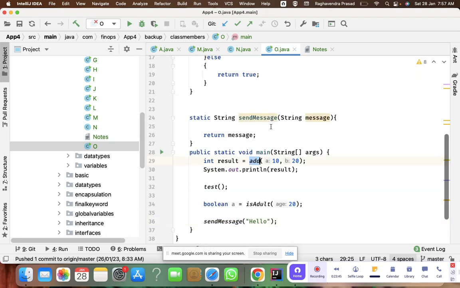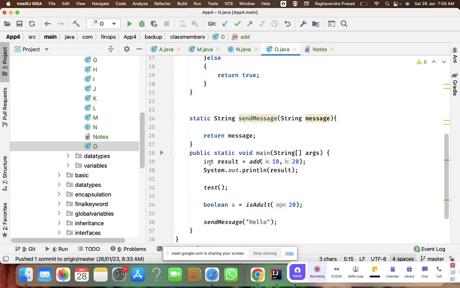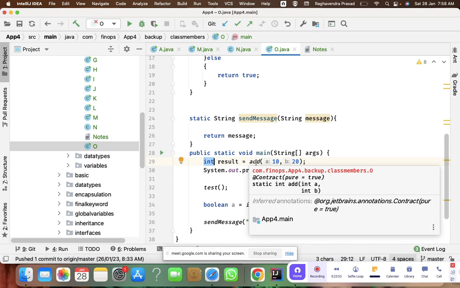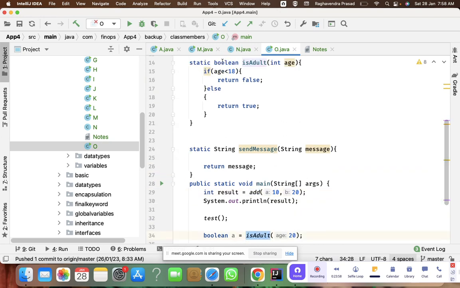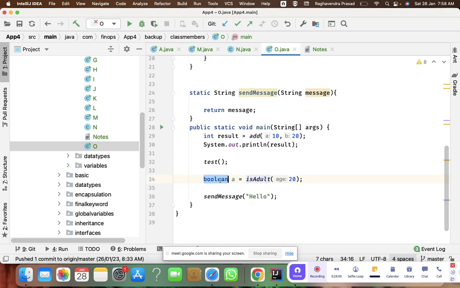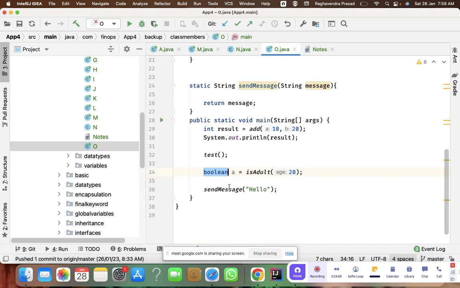See, for add, the return type is int. So I created the int result equal to calling the add method. Similarly, is adult return type is boolean. So I created a boolean data type and assigned the result of the is adult method to boolean. Similarly, what is the send message? String. Is there any confusion? String message equal to, that's it.